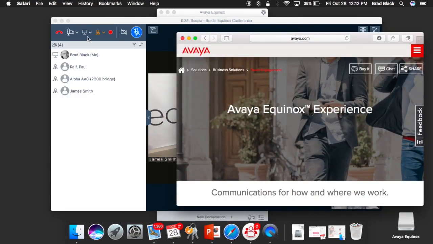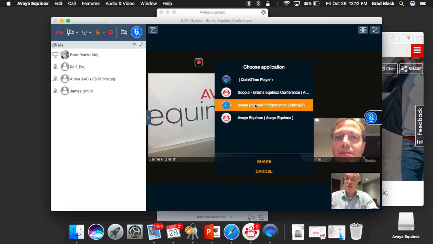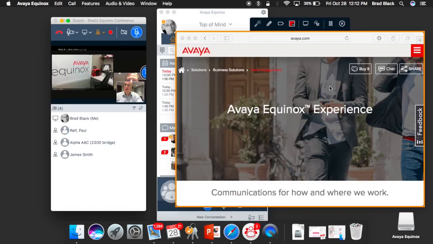Okay, I've got the web page up, so I'm going to choose to share my application window, and I'm going to choose my browser. Okay, so now that I'm here, I've got some tools. I can use a pointer here to highlight different parts of the screen as I'm having our discussion. I've got other tools here to draw and point things out.